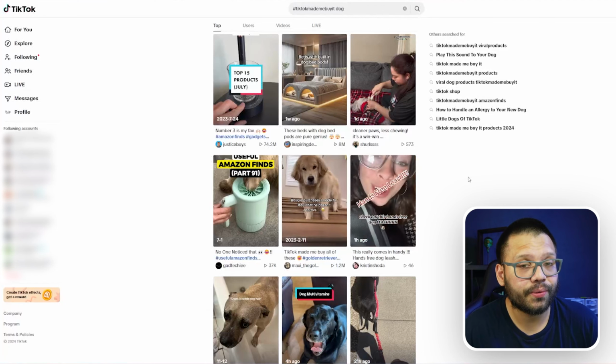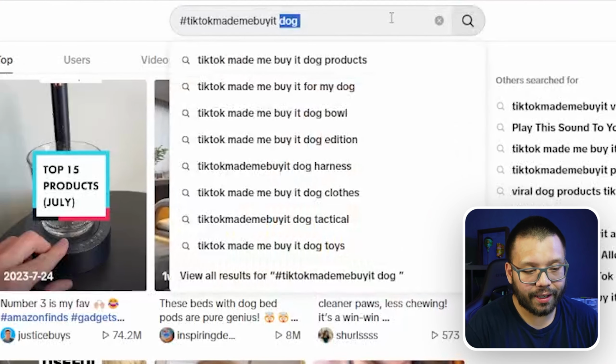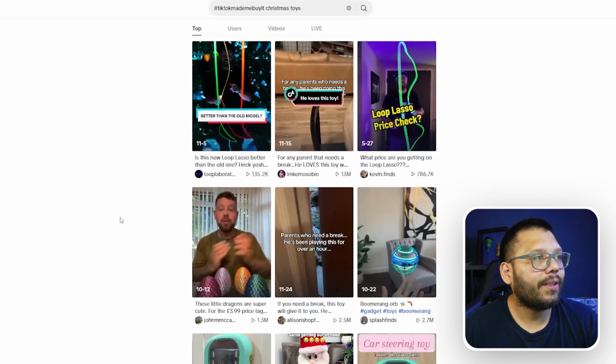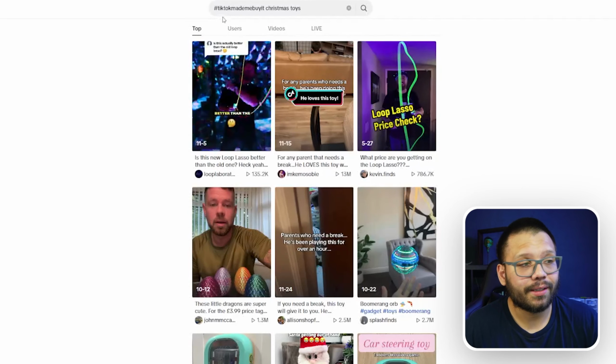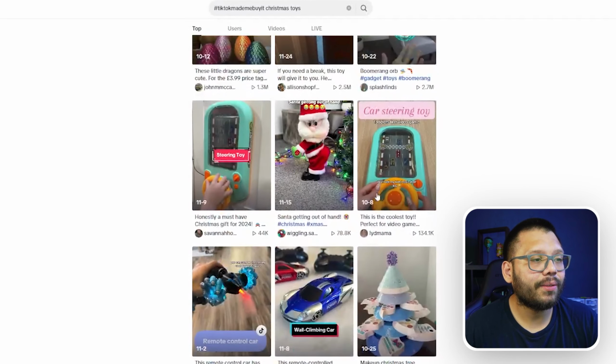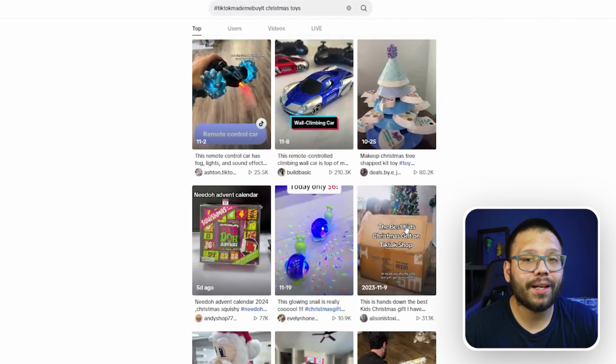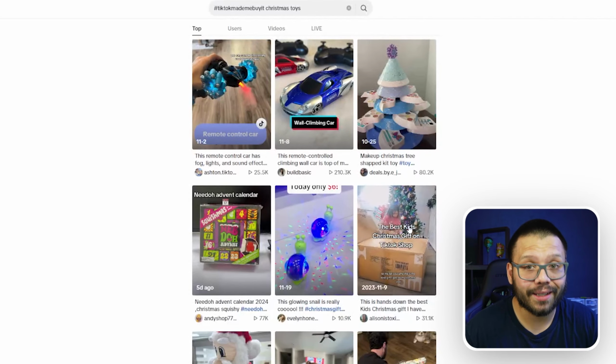Now let's look up something else really fast, and let's look up Christmas toys. Let's assume that we're getting close to the holidays and we want to see what's going to be trending or what currently is trending. So after I looked up Christmas toys after the hashtag TikTok made me buy it, then we have all of these different presents or gifts or just Christmas related items that people are paying attention to right now. And the best thing about this is that you're not only going to get videos that are old, you're actually going to get very new videos as well, very recent videos, which is what we want.